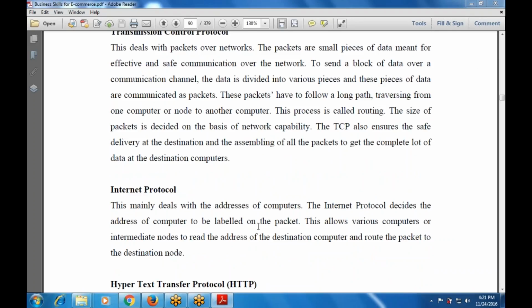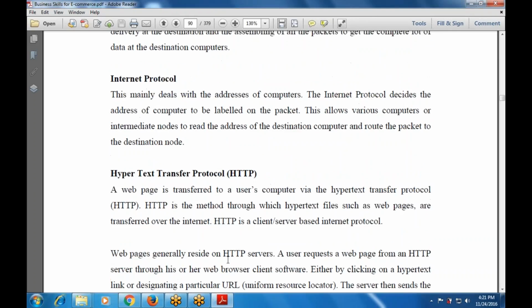The next one is HTTP, that is Hypertext Transfer Protocol. Whatever information is transferred to the user's computer is provided by HTTP. As the name suggests, Hypertext Transfer Protocol is a protocol that transfers the data with linking. How it is linked uses the concept of hypertext. Text is normal text. When we apply linking on normal text, that is known as hypertext.